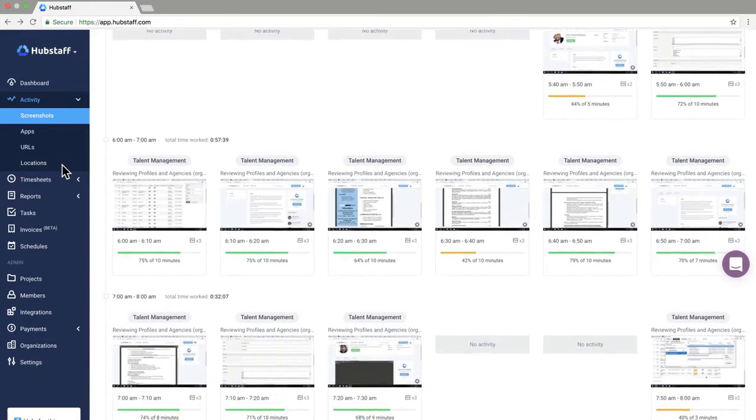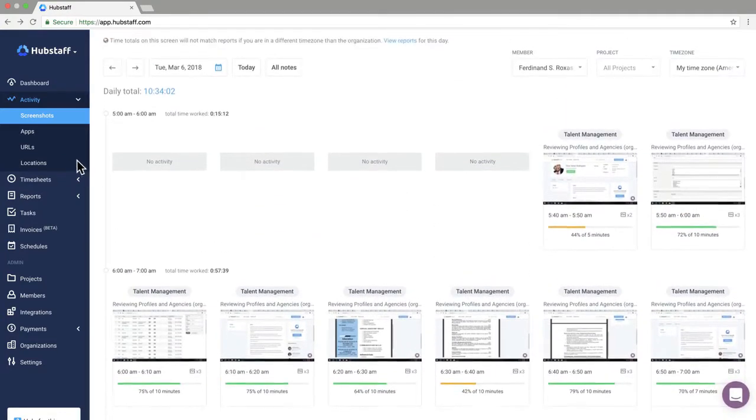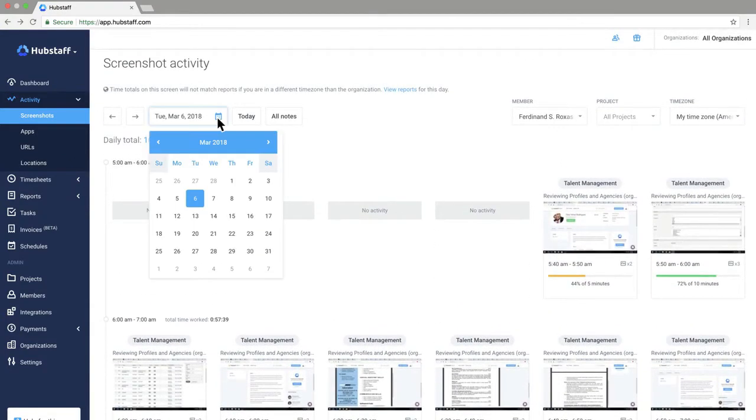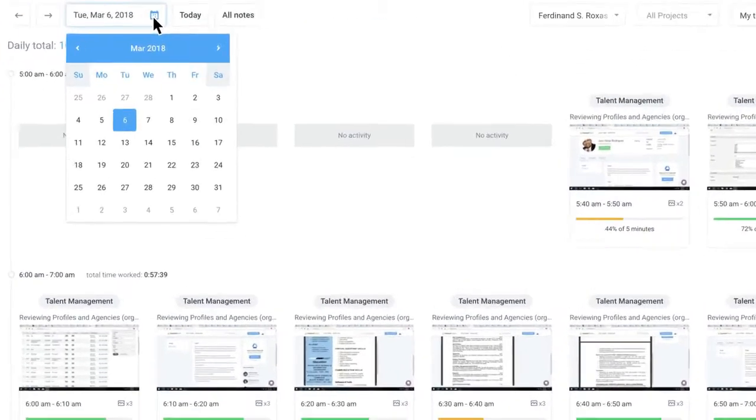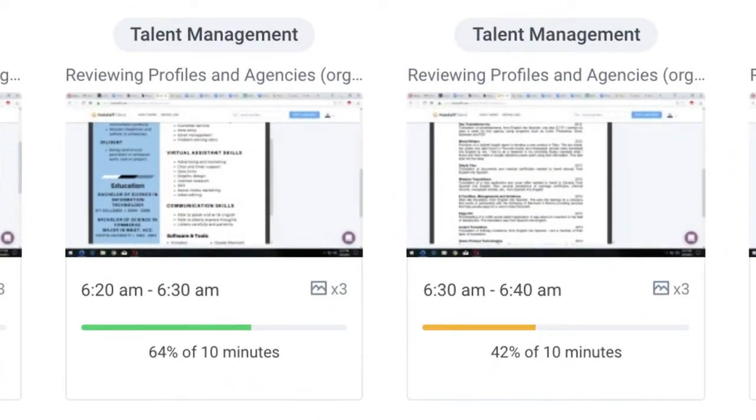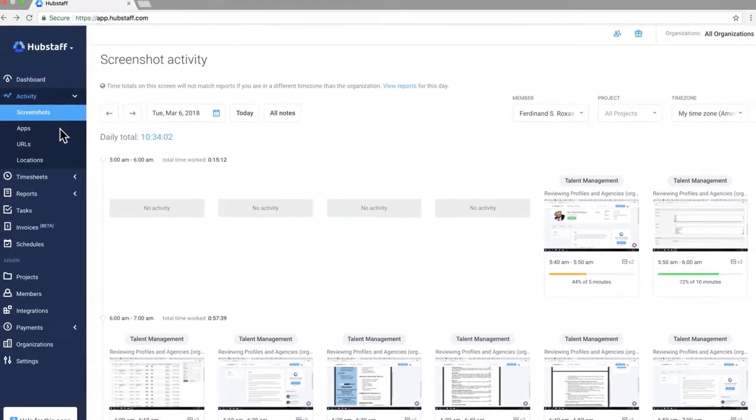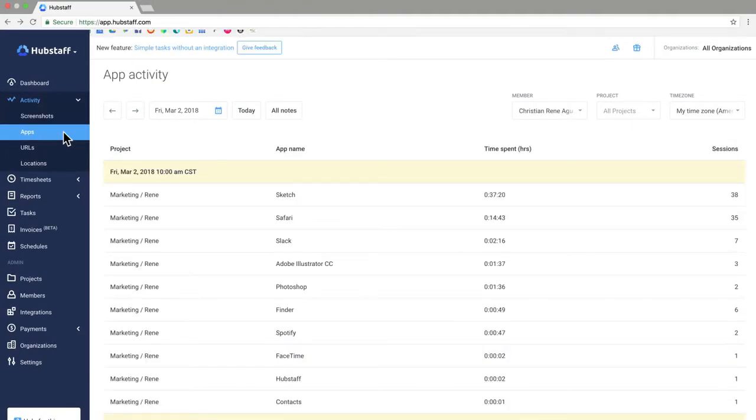The activity view shows your team's screenshots, apps, URLs, and their current locations. This is the best place to see what your team's working on. Daily and historical views are also possible here. By reviewing the activity measurements for this person here, you can get a good sense of what they're doing and how productive they are. The apps view will show you what tools they're using.